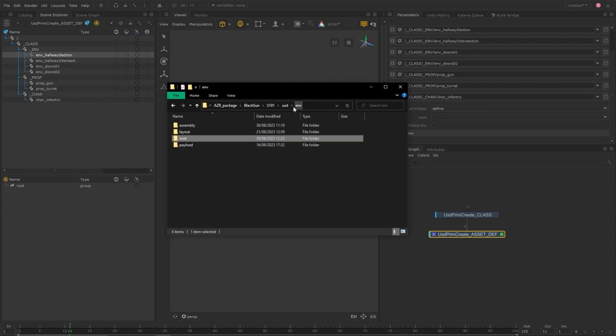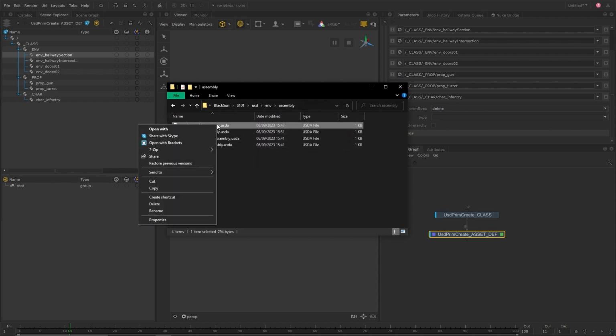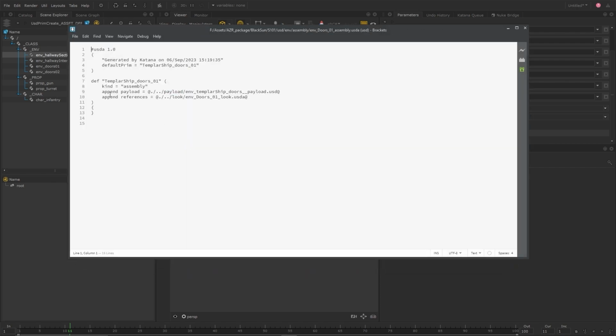Depending on how you exported your USD data, you may also have an assembly file like I do here, which if we open this up, you can see it appends the payload and look as a reference within the file. So I could just bring in this assembly file and that might be a preferred workflow for you. I'm going to demonstrate both methods.